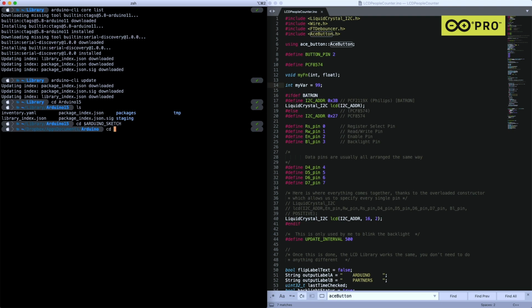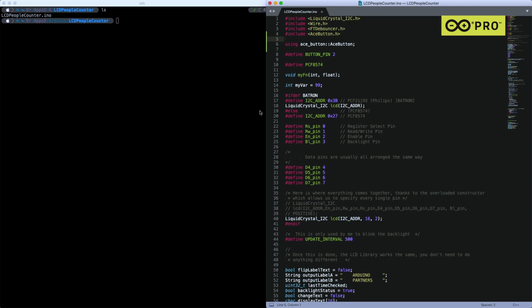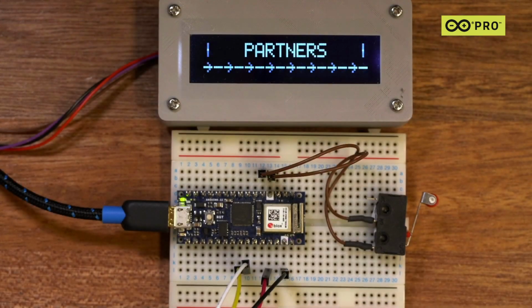and I'm going to enter this LCD people counter example that I've been working on. And in here I have my INO file, I have a build folder which I want to remove, so I am now in my sketch folder. The only file that I have in here is my sketch. I want to use this sketch with a Nano 33 IoT because in the future, I plan on connecting this thing to the internet. So right now, as you can see, we only have an LCD and a button, and the LCD is connected over I2C.